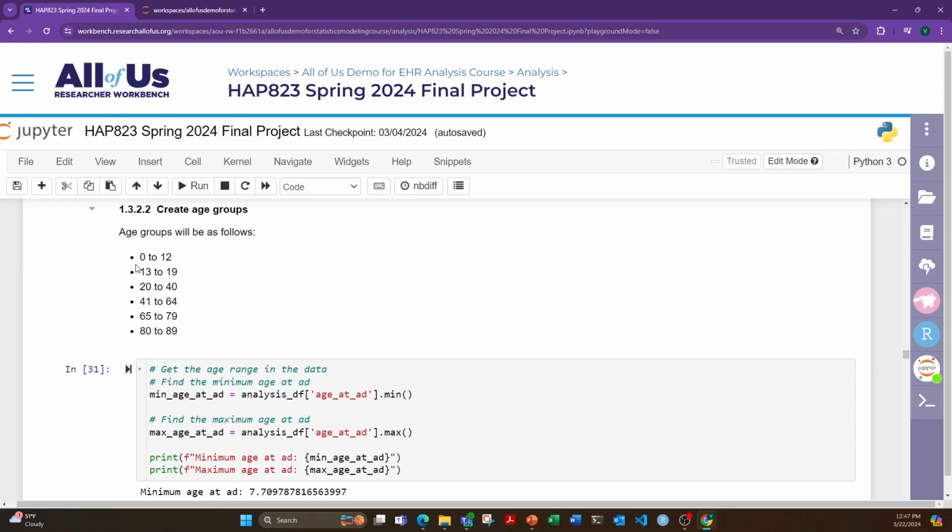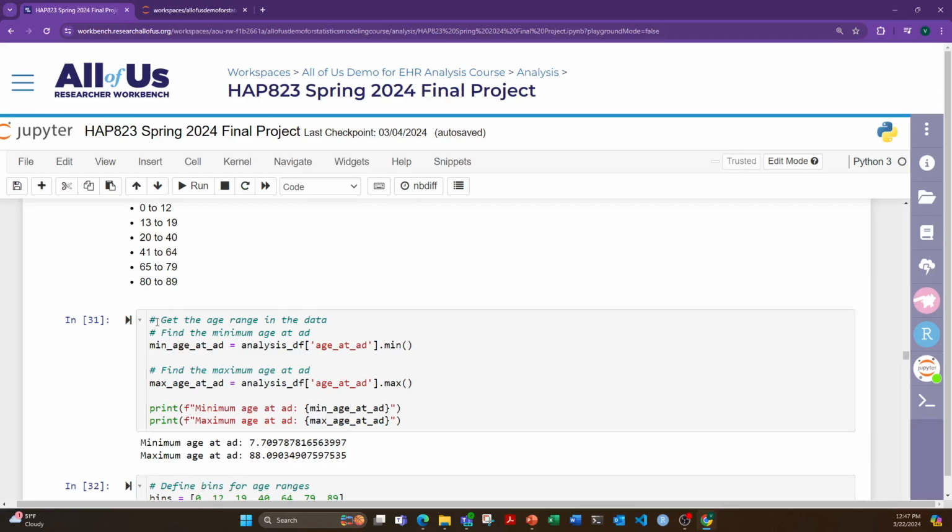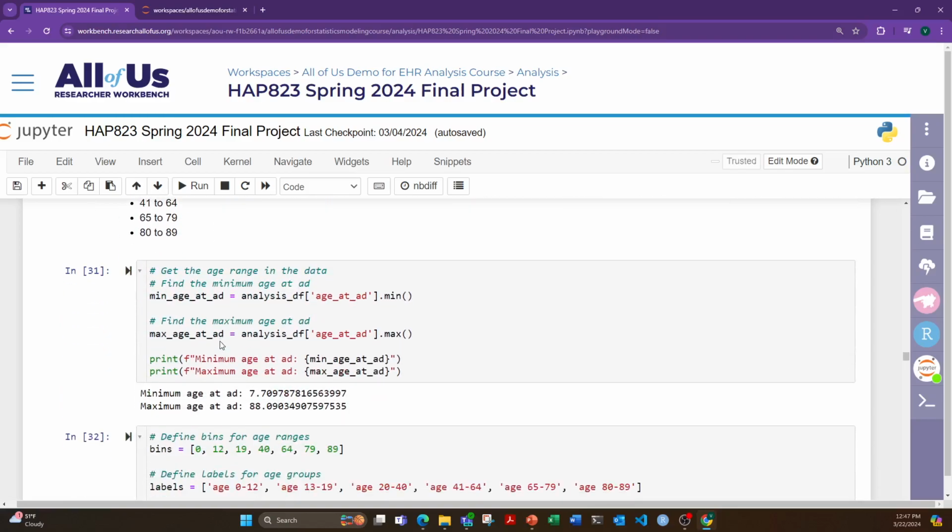And we will use these age groups: 0 to 12, 13 to 19, 20 to 40, 41 to 64, 65 to 79, and 80 to 89. These are the age groups used in another study conducted by Dr. Alemi and his team. So we will just replicate the groups that they used. Just to make sure that there are no outliers, I looked at the minimum and maximum age, and they fit these age groups well.